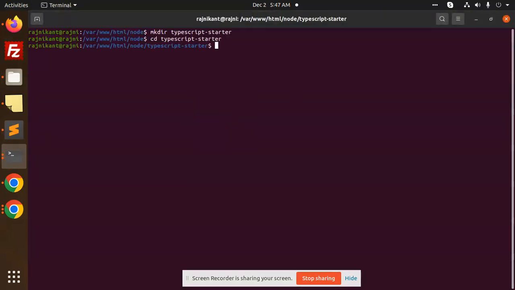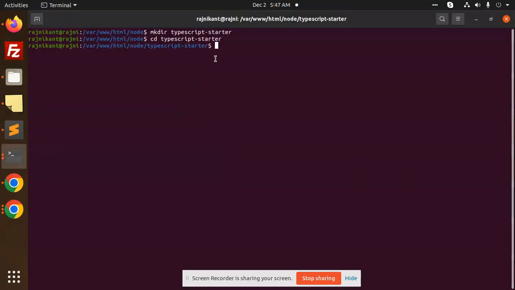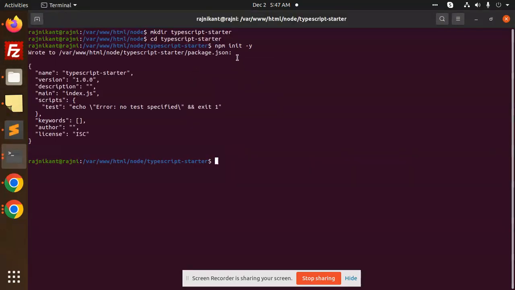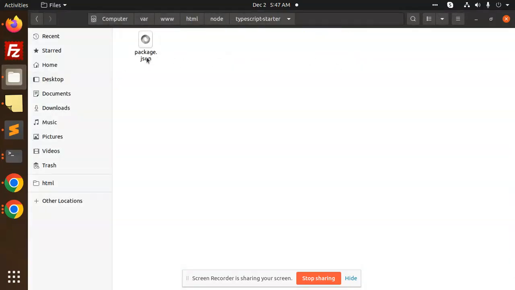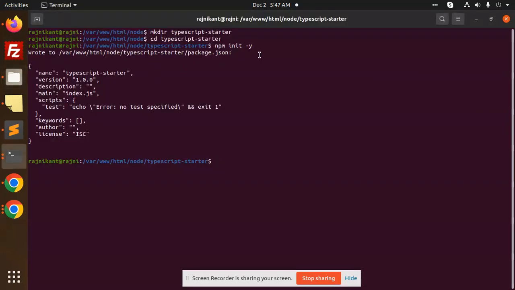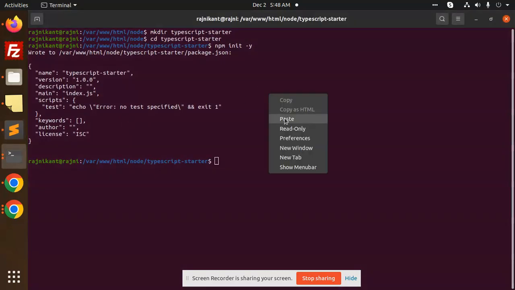I'm in that directory. Here you need to init the node folder. For this one you need to run npm init -y, so it will create a package.json file. You can see that if I go into the TypeScript starter folder, the package.json is already created with the help of this command, npm init -y. After this we need another command to install TypeScript. So I'm going to install TypeScript over here.